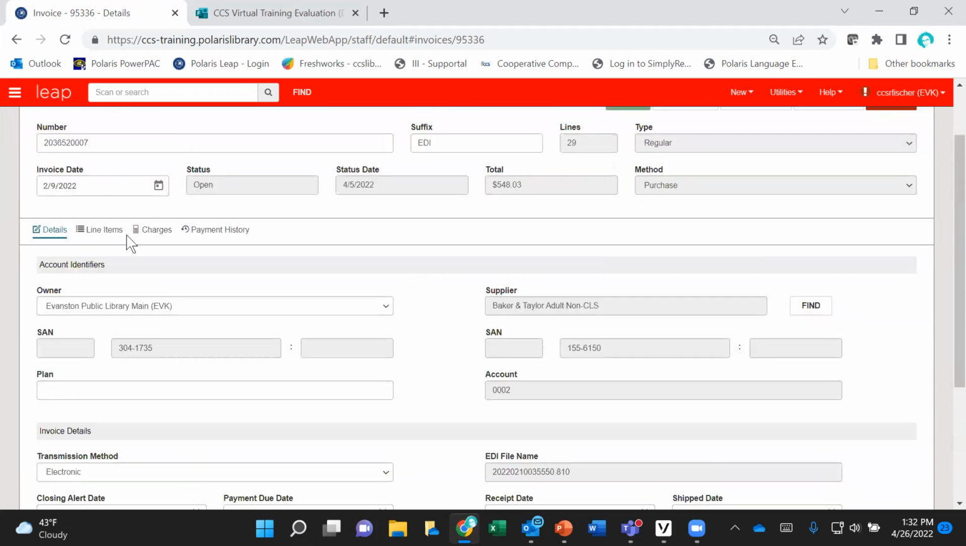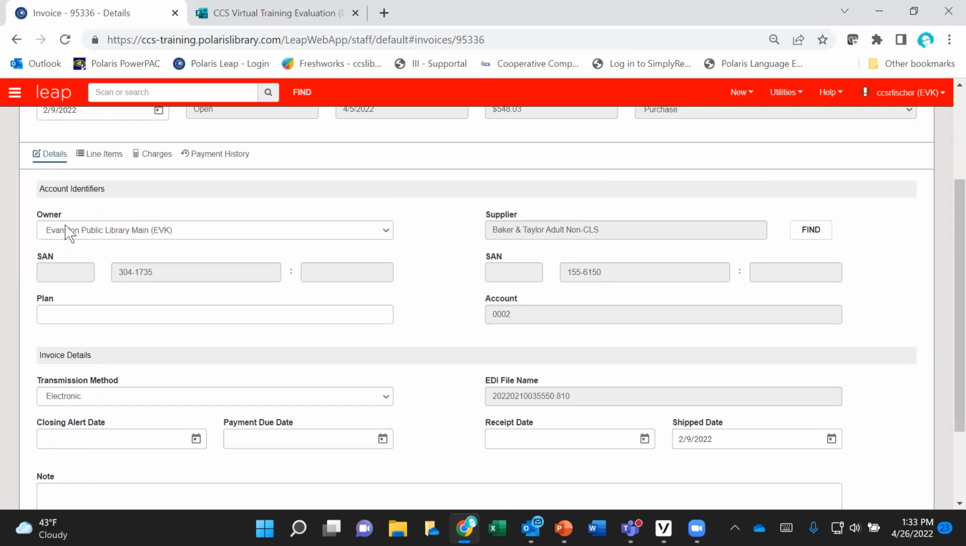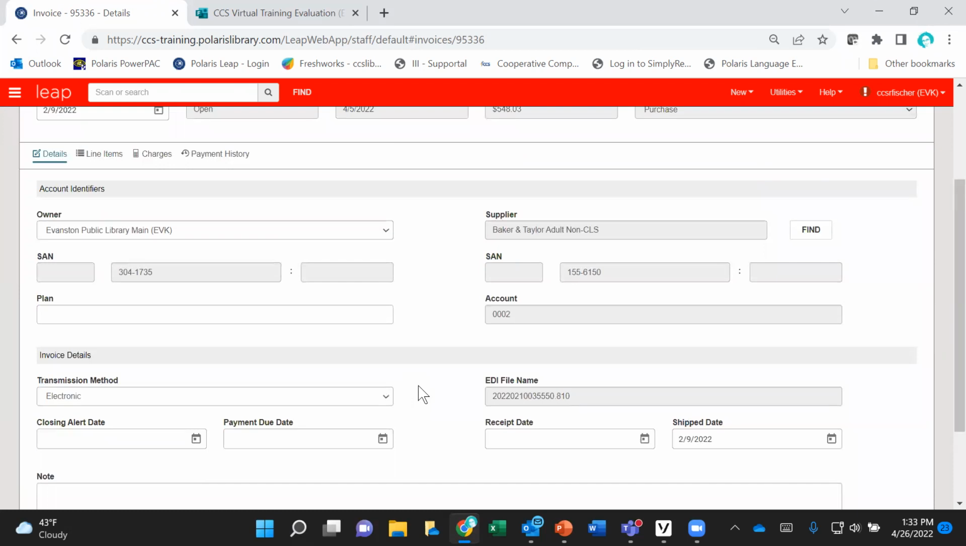So this has the 4 tabs that you're pretty familiar with from the client's views. On the details tab, we have the owner and supplier information, and it has the invoice details related to the EDI file. You can edit anything that is not grayed out.